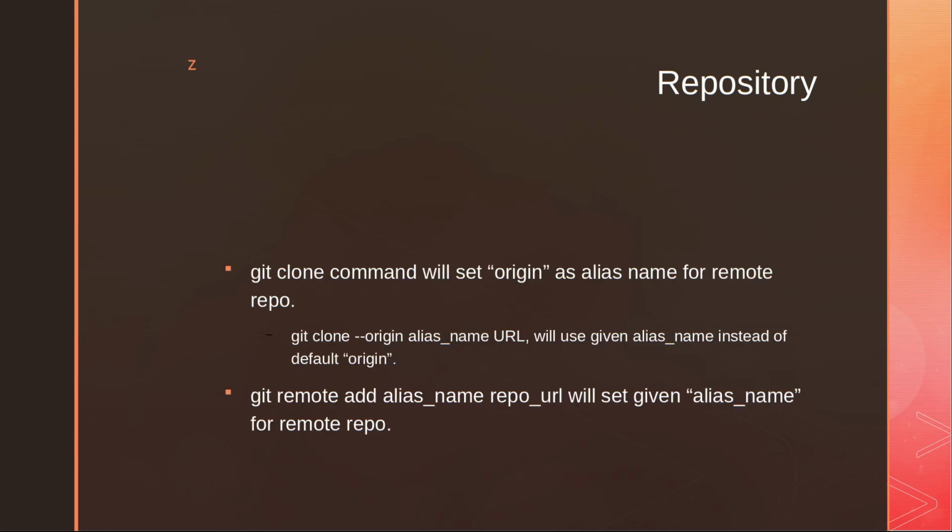When you use the command git clone, by default Git will set origin as the alias name for that remote repository URL. In case you want to change that alias name while cloning the Git repository, you can use this command: git clone --origin, the alias name, and the repository URL. In that case, instead of the default alias origin, Git will use the alias name you have given in this command.